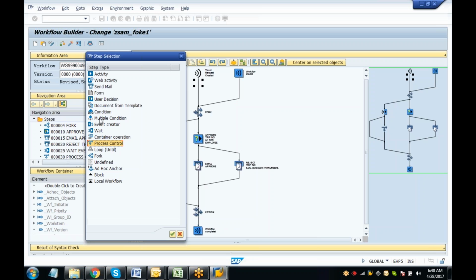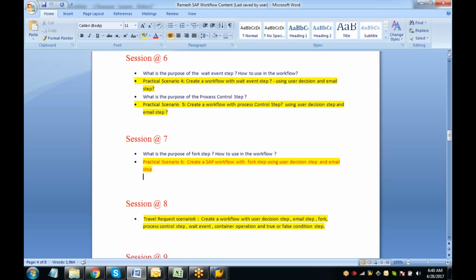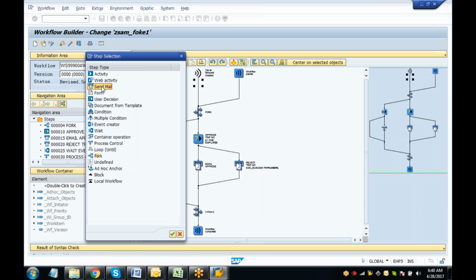This is step 4, right? Yeah. Okay, and session 8: create a workflow with user decision step, email step, fork, process control, wait event, container operation, true or false condition. Till now, till session 7, we have learned the send email, user decision, condition, wait, container operation, process control, fork, right?